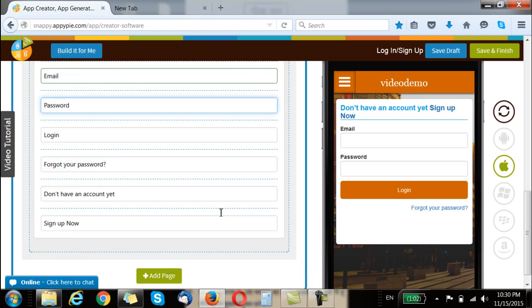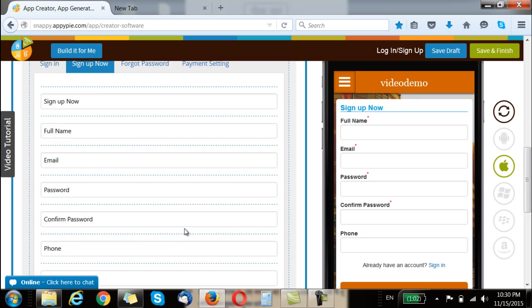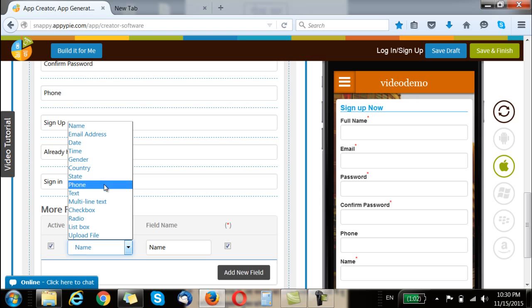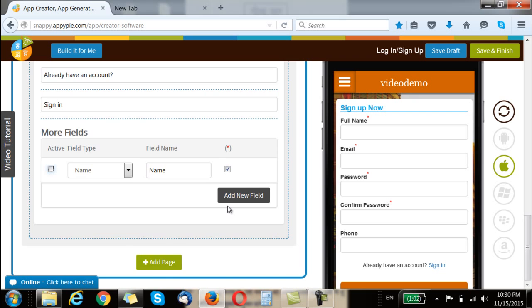So once you've done that, you can move to the next slot for sign up, and you can again make changes. An interesting feature here is that in addition to these fields, you can add more fields. So like if you have the compulsory name, email and the password, you can even add other fields like country, state, multi-line text, and you can even create more fields of your own with radio boxes and list boxes. You can have date, you can have time, you can have gender. So depending on your need, you can create the login page just like you like.